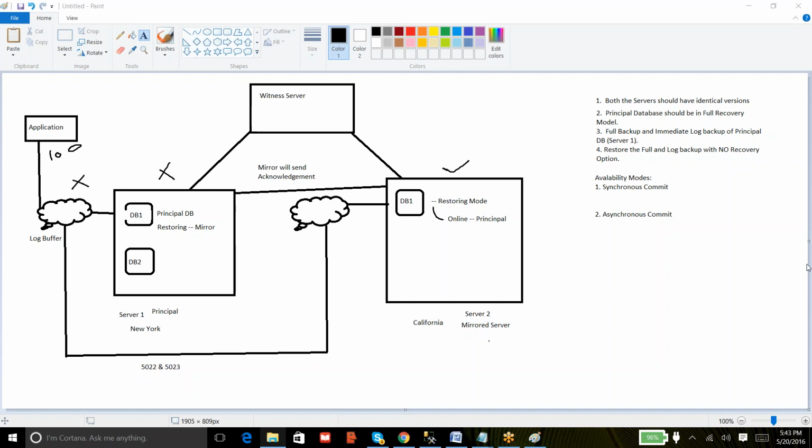Do we set up both modes for database mirroring? We can only select one mode. Either you have to go with synchronous commit or asynchronous commit. You can't set up both modes. Okay. When primary becomes mirrored, do we need to change the port numbers? It's not required. SQL itself takes care of that one.